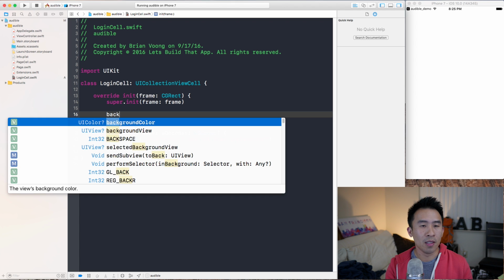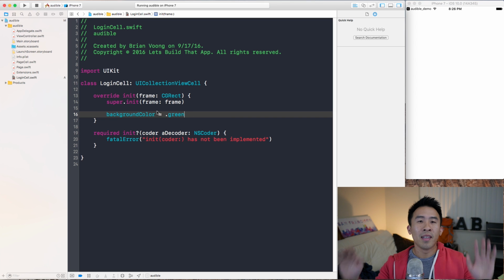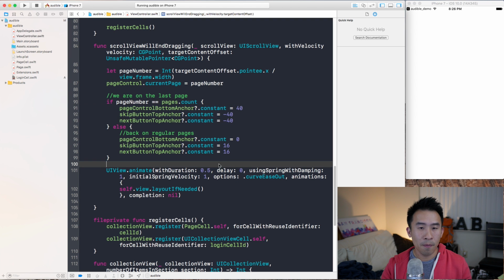So the first thing you need to do is to actually prove it to yourself that this cell is actually being rendered inside of the collection view. And the way I do it typically is to just set a background color to a solid green or a solid whatever color is your favorite color.